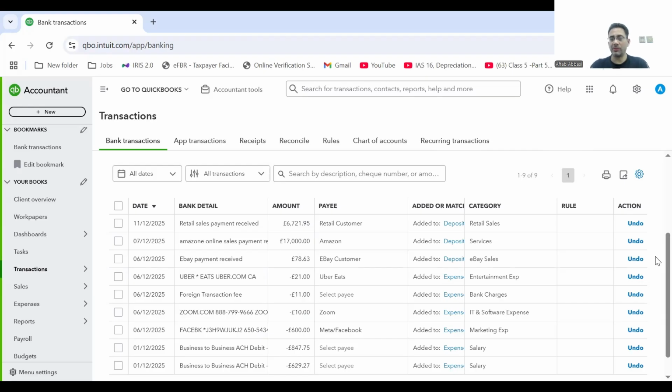In the next video, I will show you how you can apply a rule and categorize multiple transactions at one time with one rule.